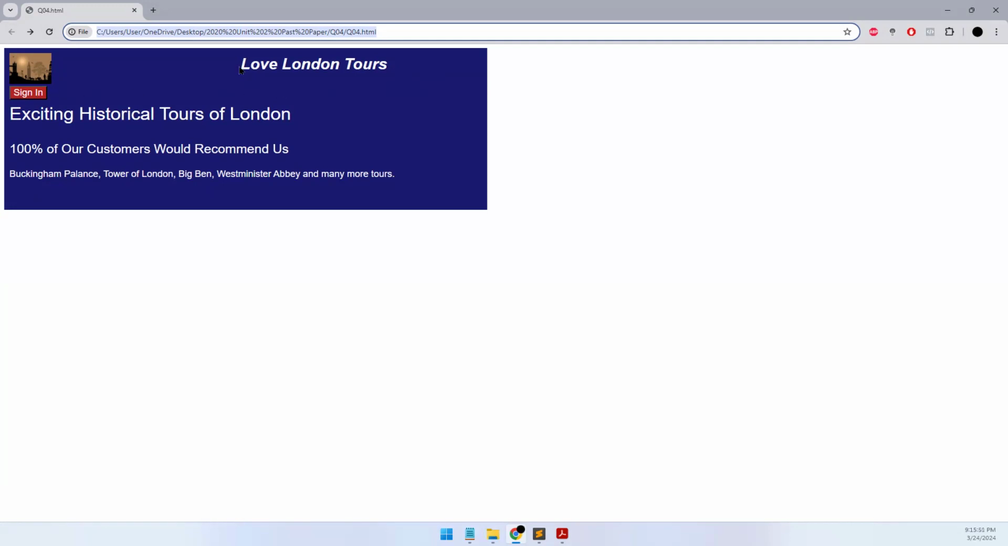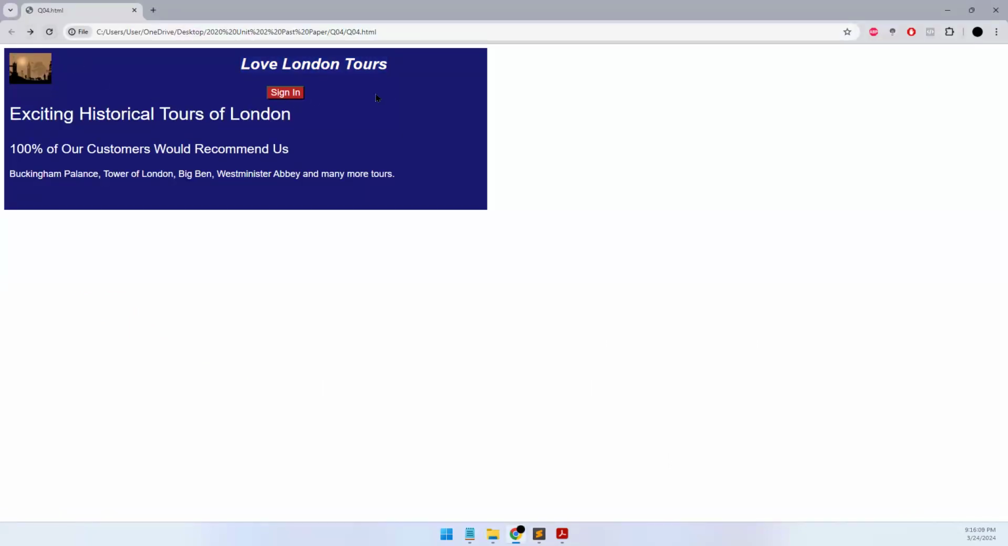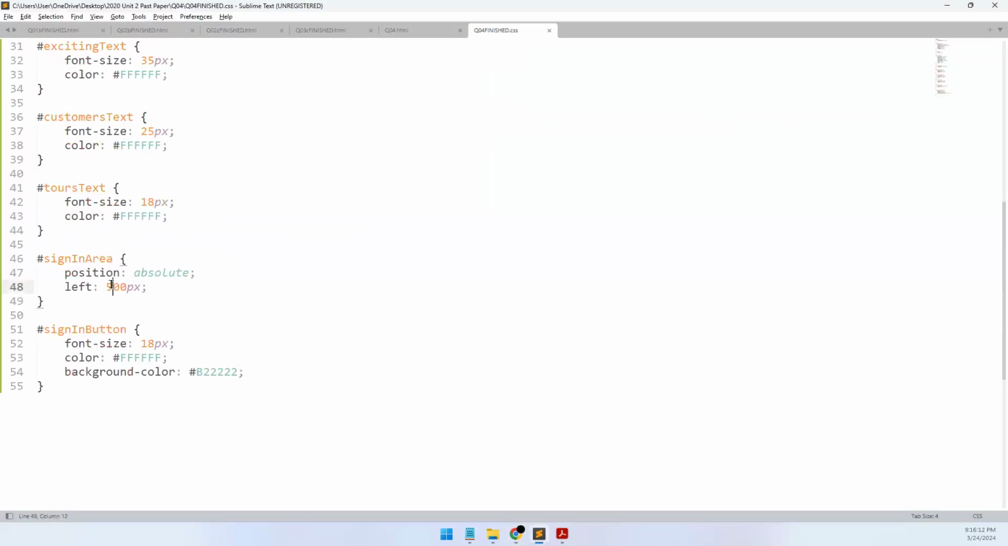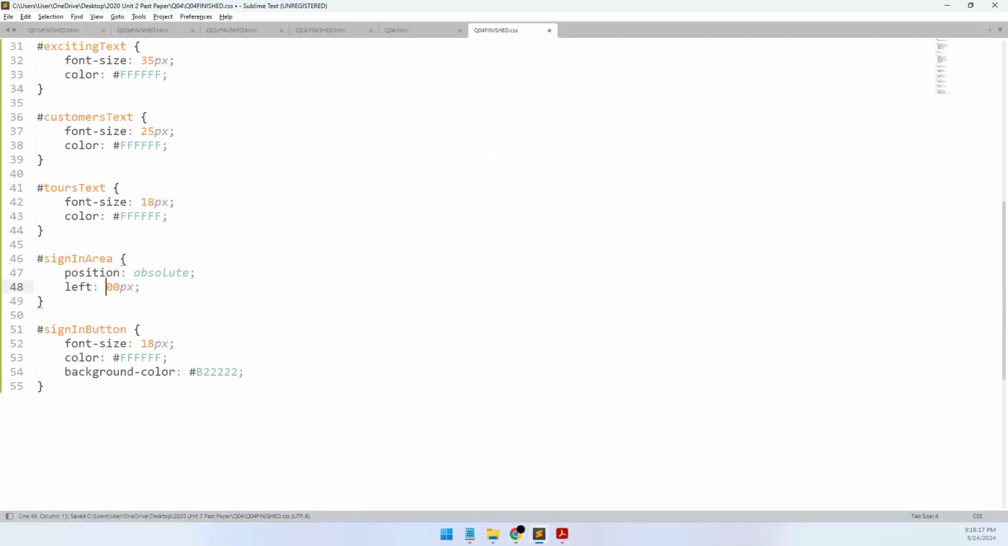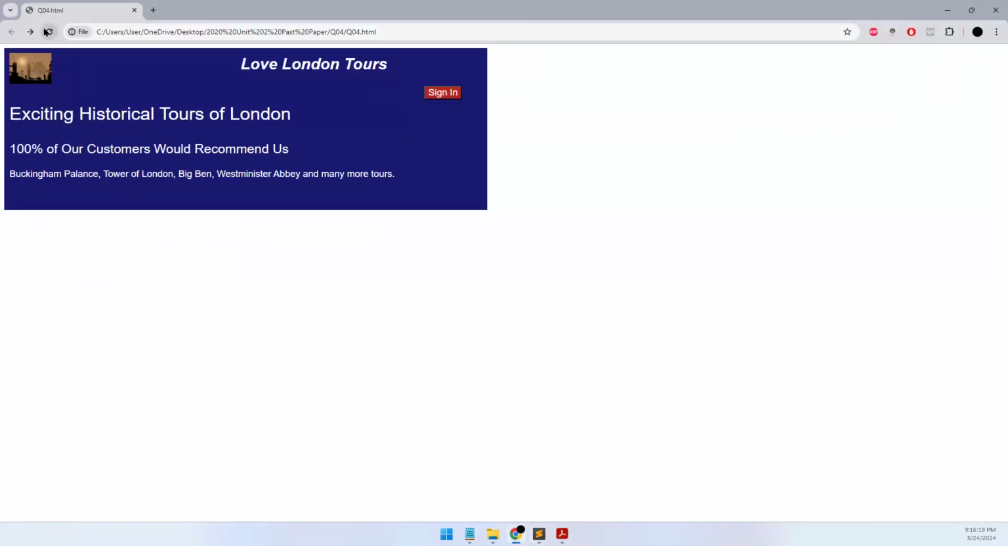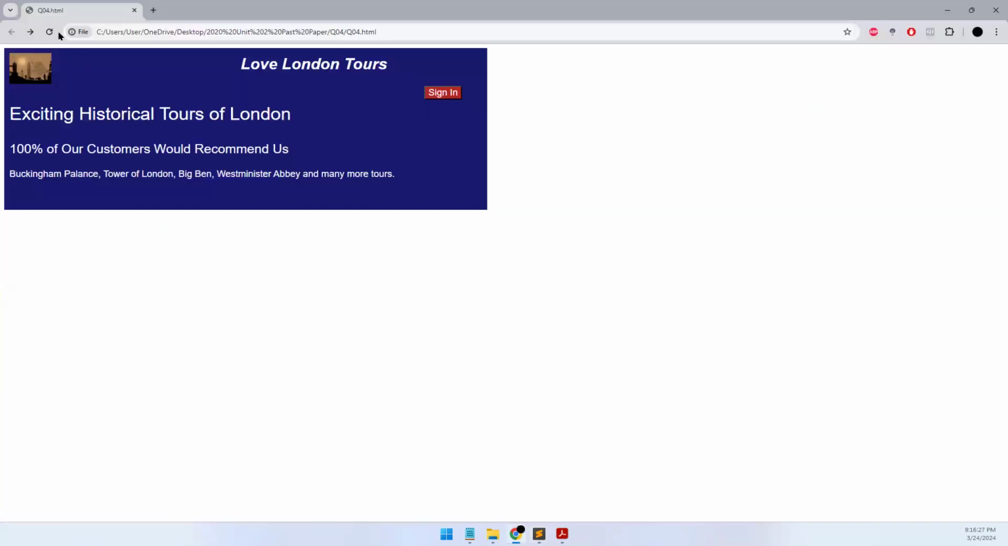I think we gave 450 pixels from the left for this itself, so this would be at least 500 pixels from the left. Let's try it out. So in the sign in area, at least 500 pixels from the left. Let's refresh it. Not enough. Maybe 700 pixels. Let's try 700 pixels from the left. Still not enough. Let's make it 800. 800 seems to be okay, or we'll make it 750. Save it, and we refresh it.